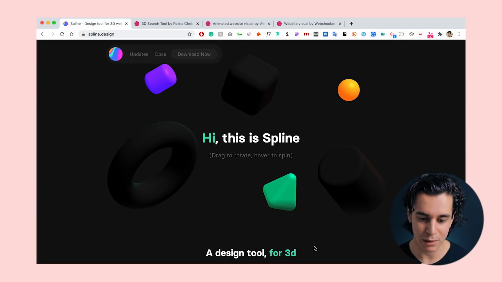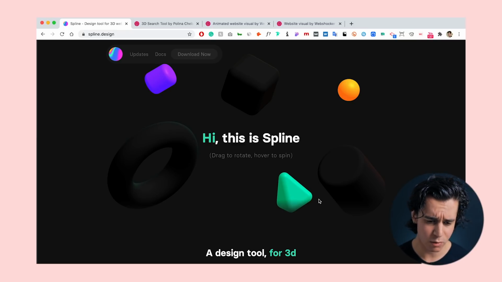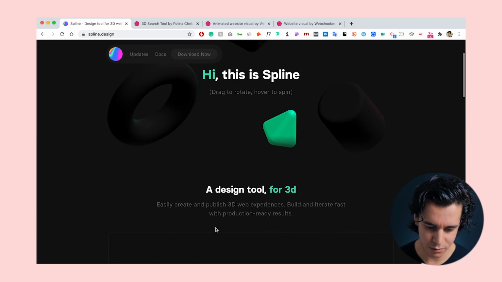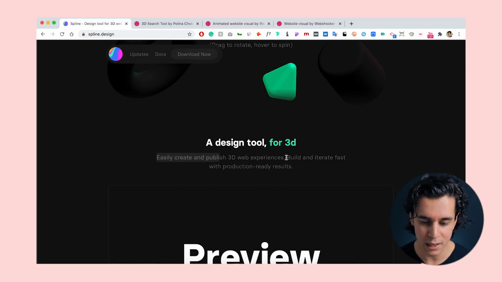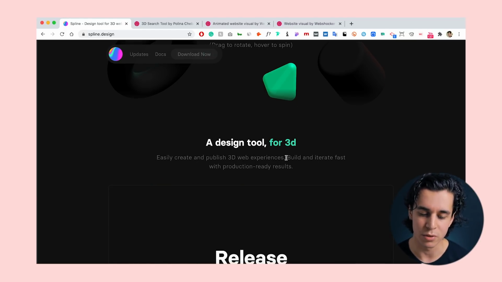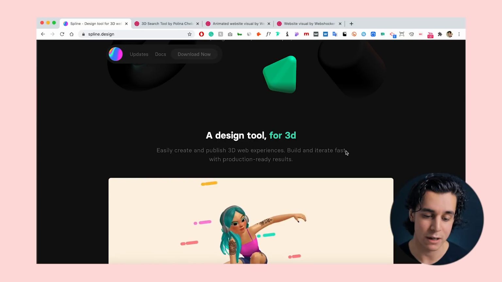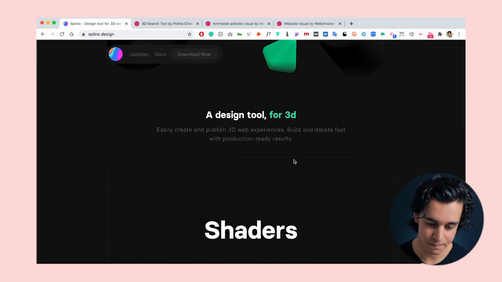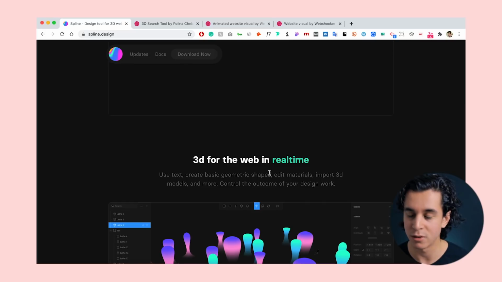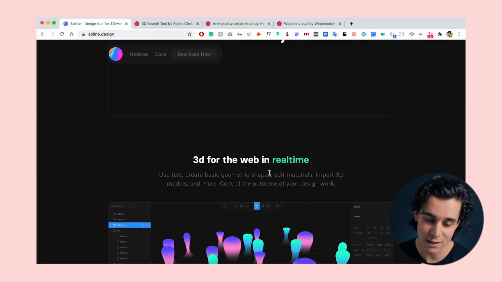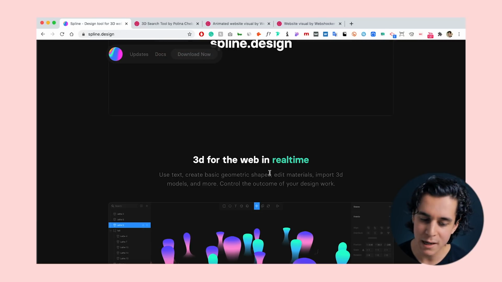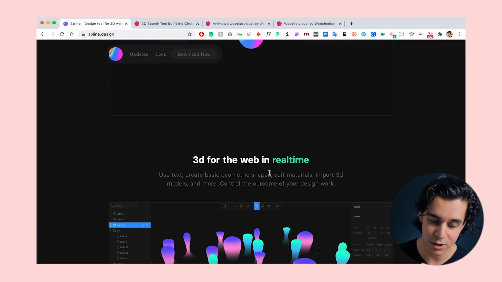So here's the Spline website. I wanted to give you guys a quick walkthrough of their website before we jump into the actual tool itself. So this is spline.design. Pretty slick website, as you can see. And if you scroll and read through their copy, their whole thing is all about ease of use and accessibility. So, easily create and publish 3D web experiences, build and iterate fast with production ready results. So their whole thing is they know that there's a ton of designers out there, even seasoned designers, that are a bit intimidated by 3D, and understandably so.